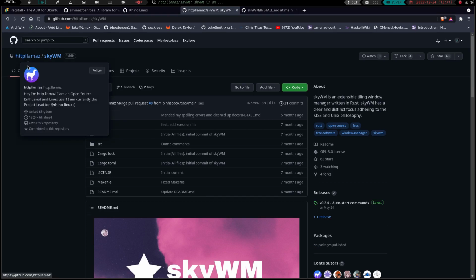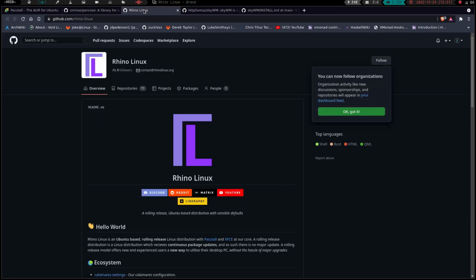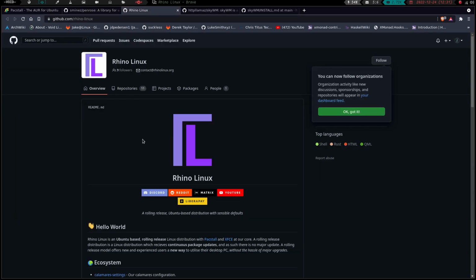If you highlight over his name, it says, "Hey, I'm httpllamaz. I'm an open source enthusiast and Linux user. I am currently the project lead for Rhino Linux." So I thought, oh, well, what's Rhino Linux? So I came over here and I brought up Rhino Linux, and it's kind of cool that it says, oops, that's Packstall. I don't want Packstall yet.